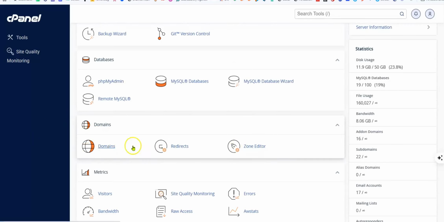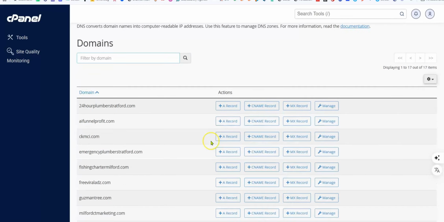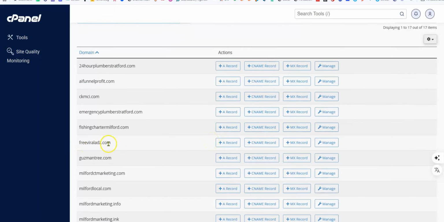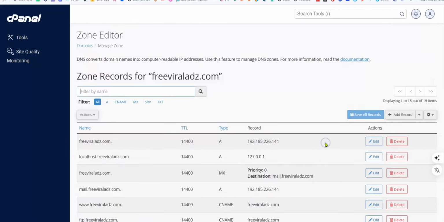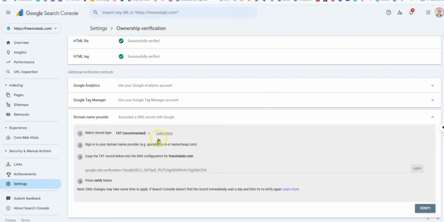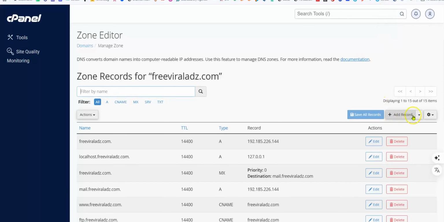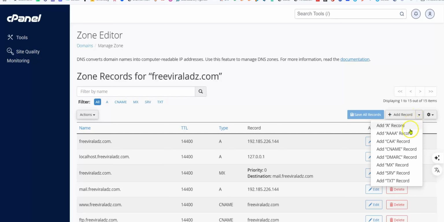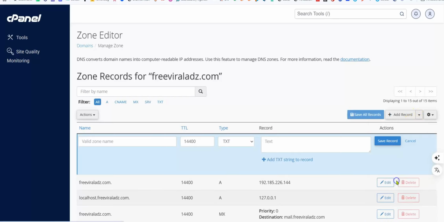So we're in domains here, and we have to click on Zone Editor. What I need to do is come down here and find my freeviralads.com domain, and I want to manage. Now I want to add a record. Here it says you need to add a TXT record. I'm going to copy this again just in case I lost it, and we're going to add a record, and we're going to add a TXT record.